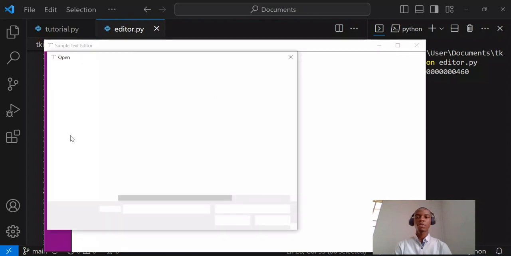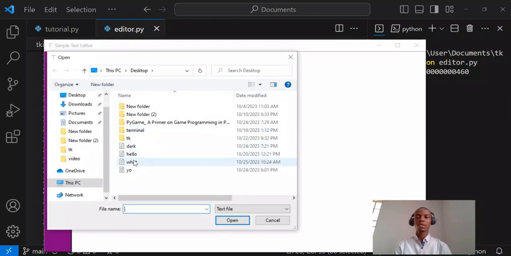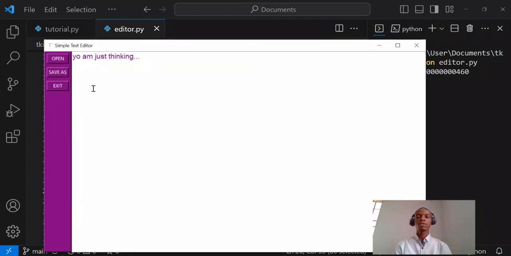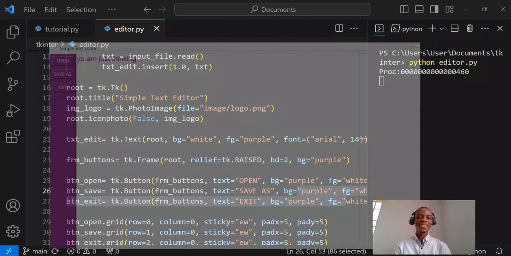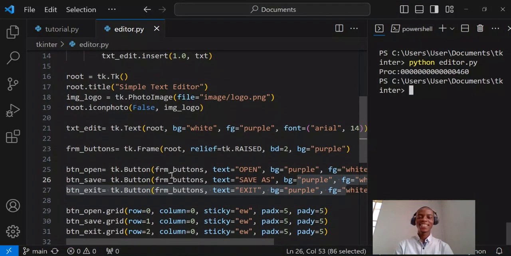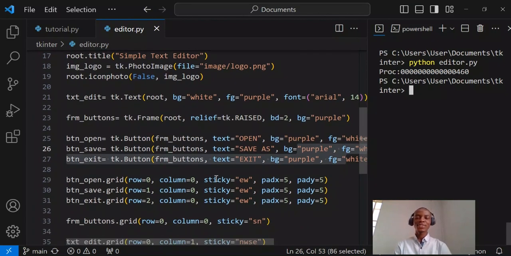So open, what, or let me open this one. Now you see, now we can open a file now. So the open file is working now. I'm just thinking. So let's see now what we are going to do.